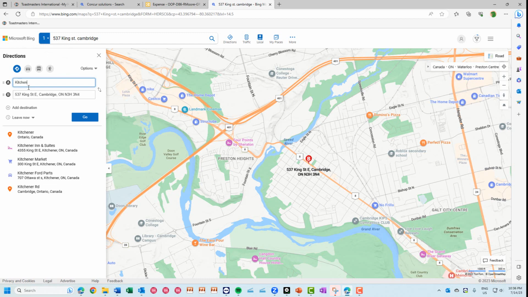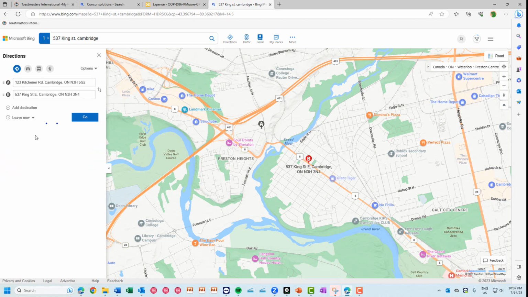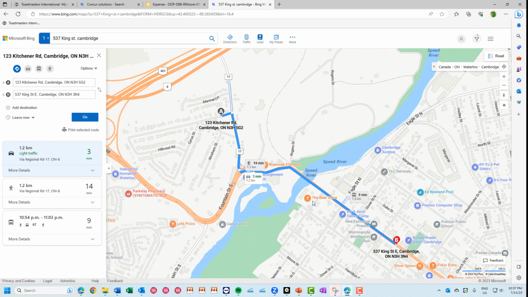Kitchener, I don't know. Let's see, 1, 2, 3. Let's see what street. Let's pretend I live on 123 Kitchener Road in Cambridge, Ontario. Just down the street from, would that be awesome? I could walk. But let's pretend that I live here and I drive all the way to here. I've got my map and I've got my kilometers. It takes 3 minutes and it's 1.2 kilometers.